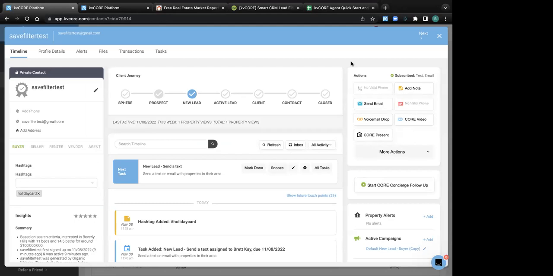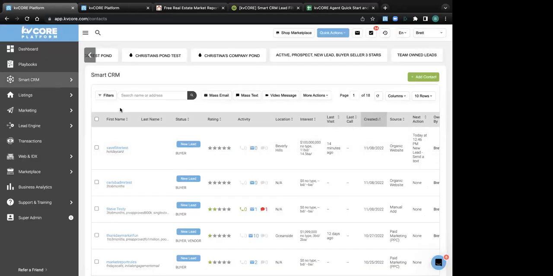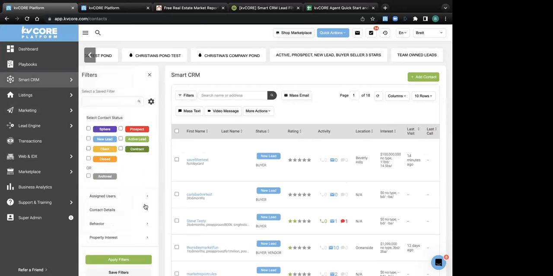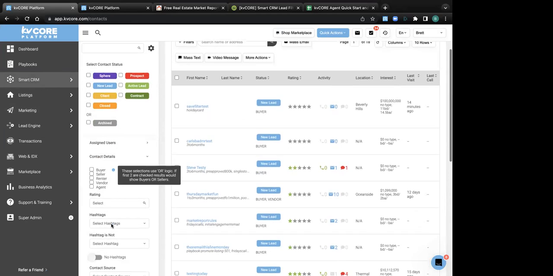Let's get back to our CRM. Let me tell you a few other things you might not have known about, and then we'll see how you're all doing. Okay, so we learned we can filter by status. We learned we can filter by type. We learned we can filter by hashtags. We can create saved filters. What else can we do?